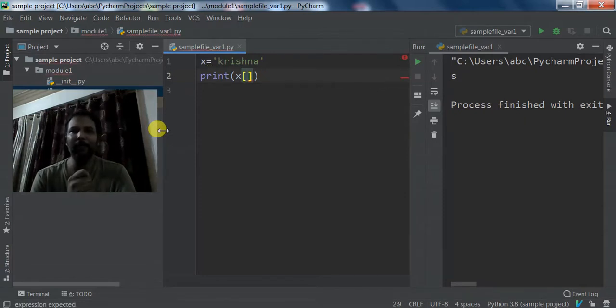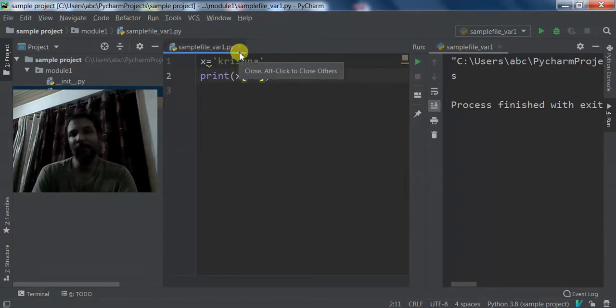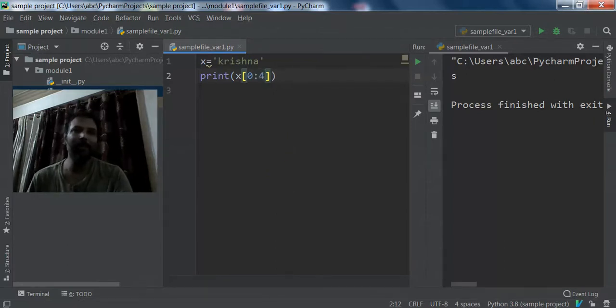Now what if I want to print only the values from k to s? For k the position is 0, so I have to start from 0, and I have to decide where to end. r is 1, i is 2, s is 3, but I have to give the next one, so I have to give 4. Then 0 to 3 will be printed, that is k, r, i and s. Run it, see. So this way also I can give, right.